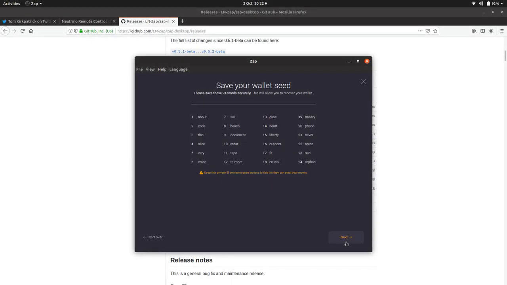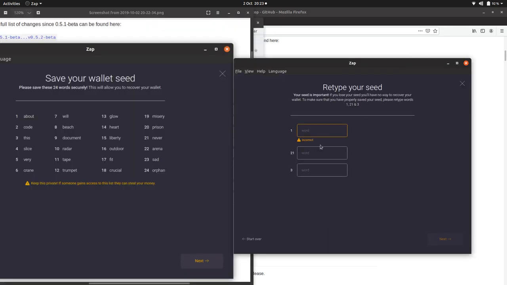It's the worst thing you can do. Click on next. It'll ask you to input a few of the words from your seed.